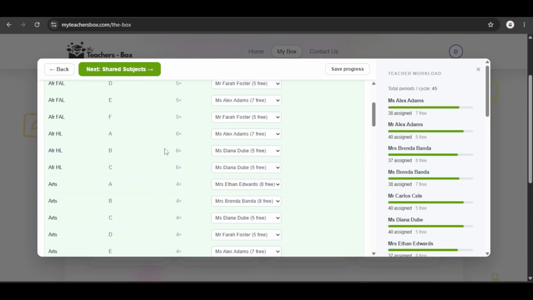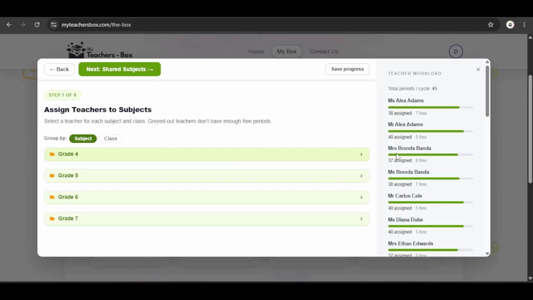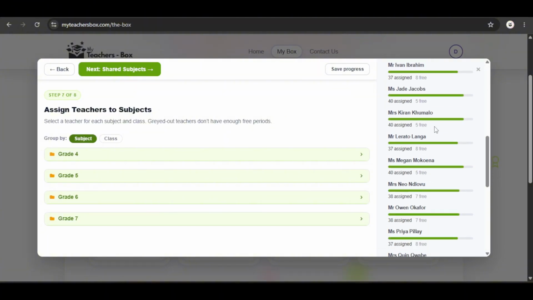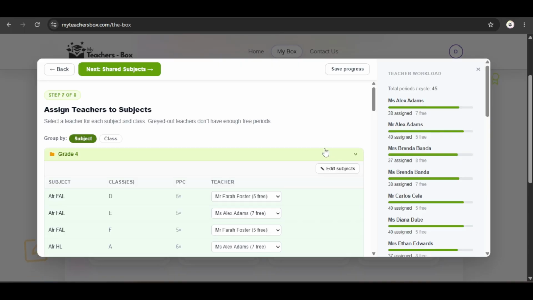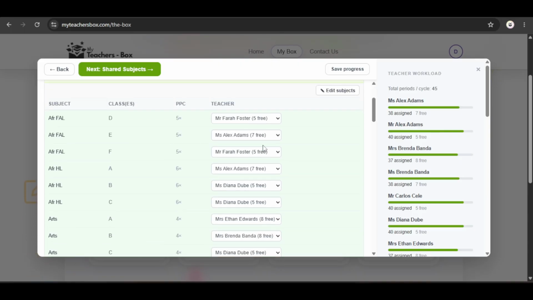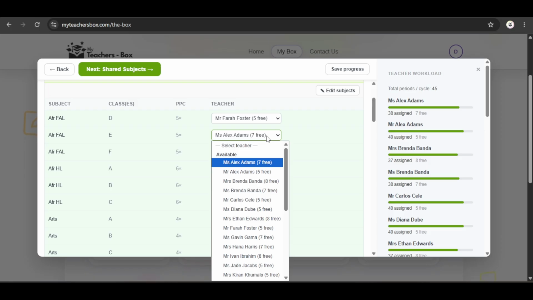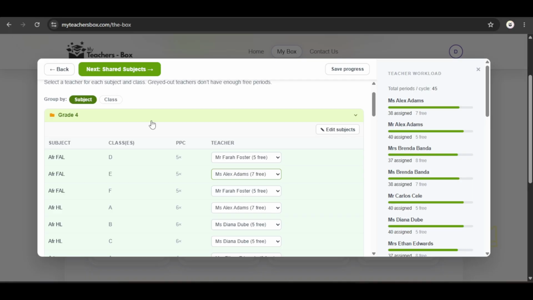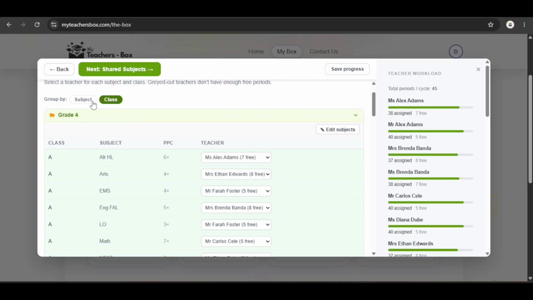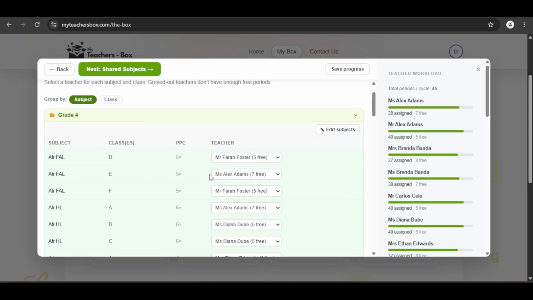Step 7 is Assign Teachers to Subjects. On the right-hand panel, I will see a list of all my teachers and their capacities. I then have a drop-down for every grade. When I open a grade, it will show me each subject. I can also choose to group everything by class if I prefer. In my case, I'm going to leave it grouped by subject.